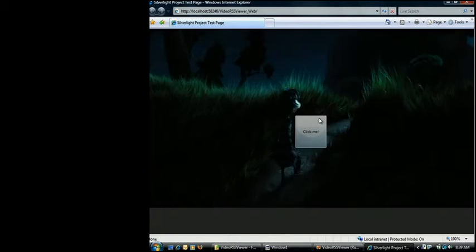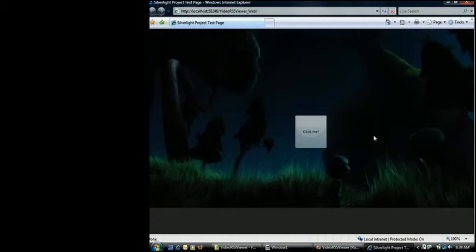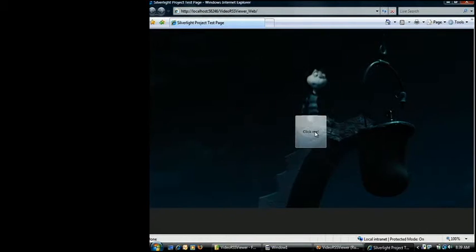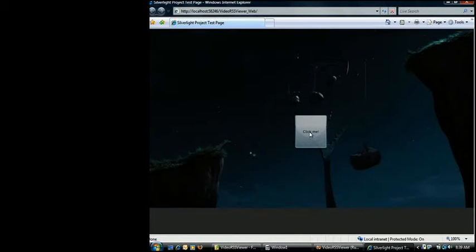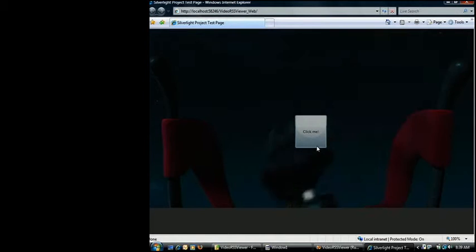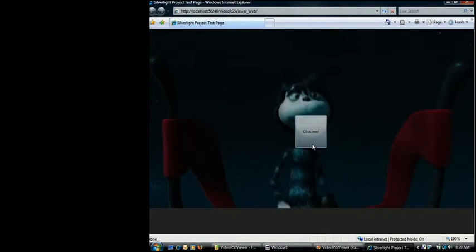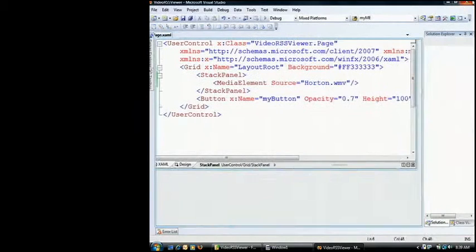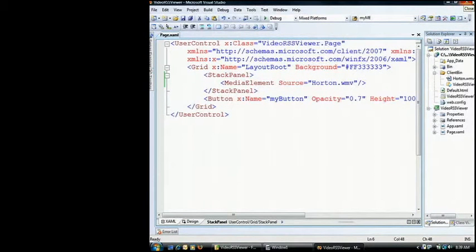And this, by the way, is a high-definition video that was encoded for this presentation. So once again, you can see a couple of nice features. I set an opacity on the button on purpose, but you can see the video renders behind without any problems. So that's the first step of video being a first-class citizen inside of the Silverlight rendering engine.